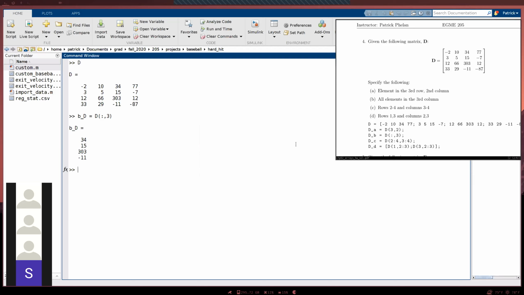Okay, so we'll do part C. So part C, we want to look at rows 2 to 4 and columns 3 to 4. So I'll do C underscore D. I'll just follow the format I had for my solutions. Okay, so we're looking at the matrix D. We want rows 2 to 4.